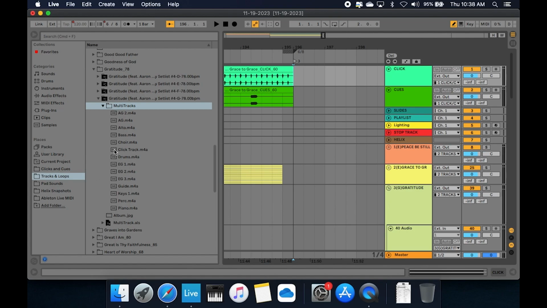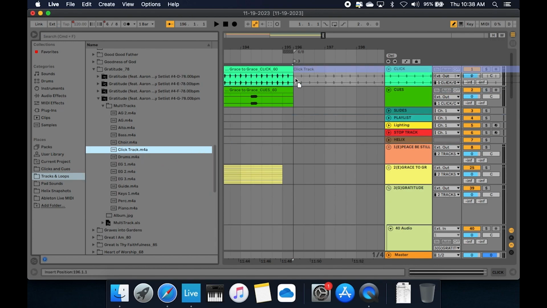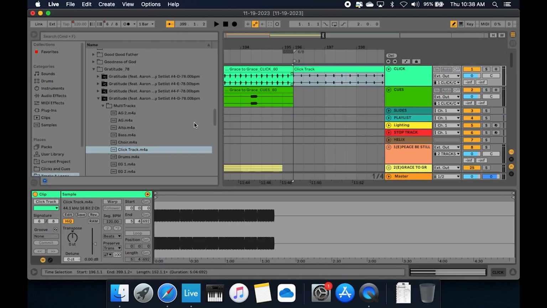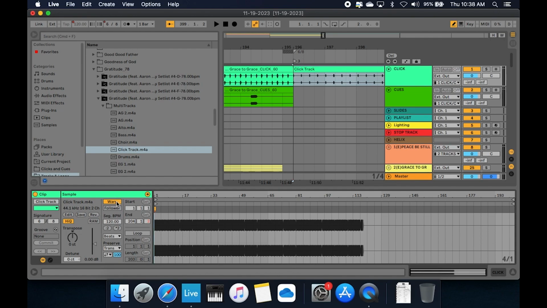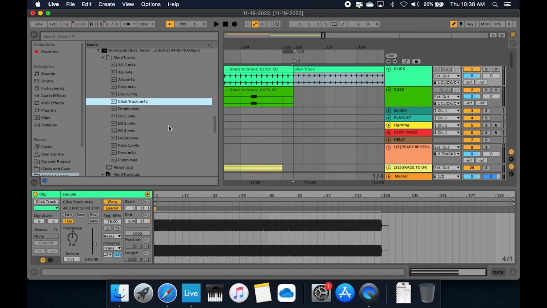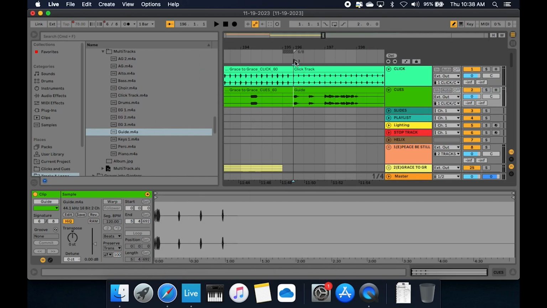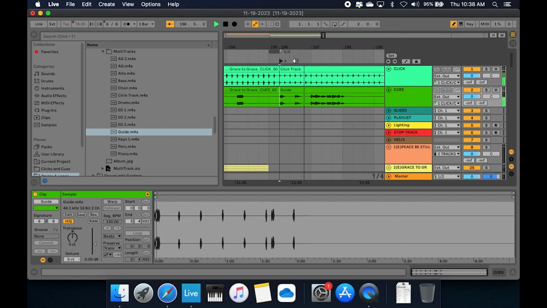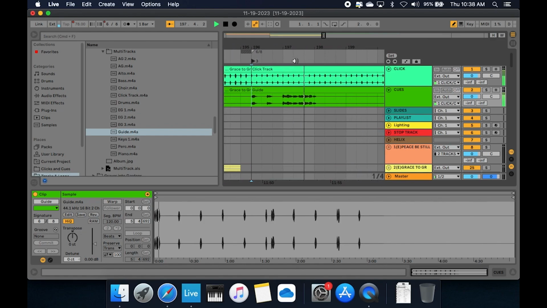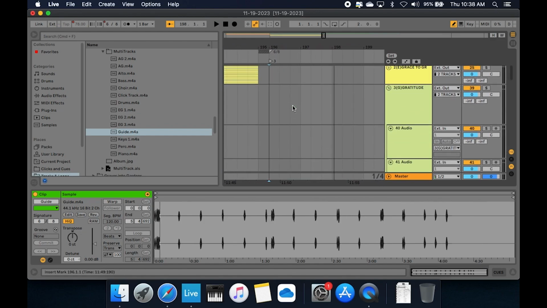So again, rinse and repeat. Here we go. Hold the bottom left-hand corner, drag this over, okay? Double tap, click track, you hit warp, 78, enter, and there we go. Here's a guide, and we'll make sure, just hit spacebar to play. Cool, so that's all lining up nicely.